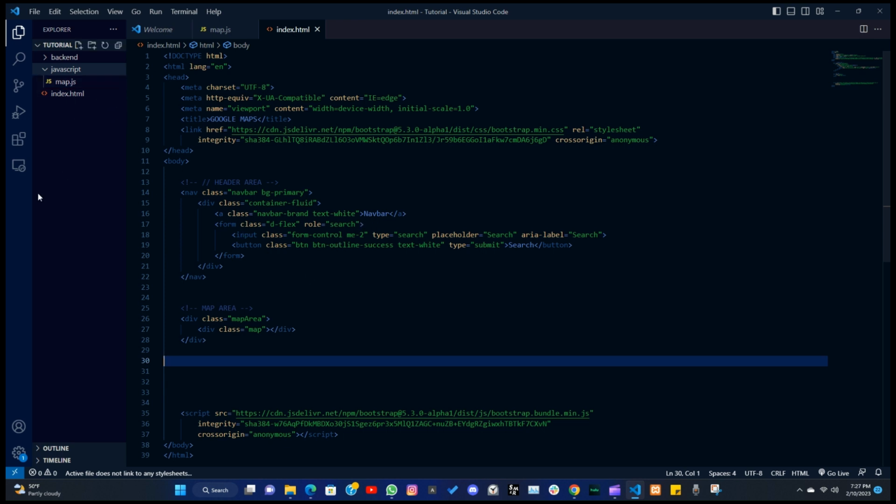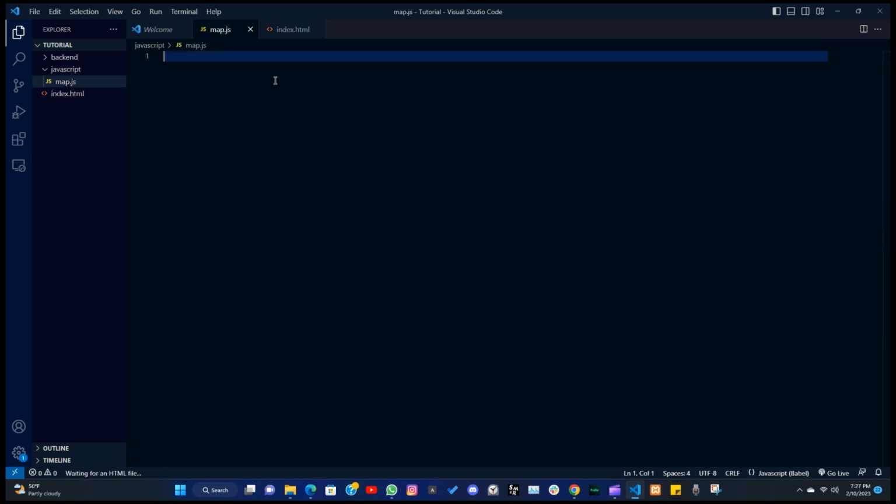So remember, all of this is going on in the index.html. So this is just as simple. This is no difficult task. We just created a map area with a map ID, with a map div. We have a navbar. We included Bootstrap CDN for the links and for the scripts.